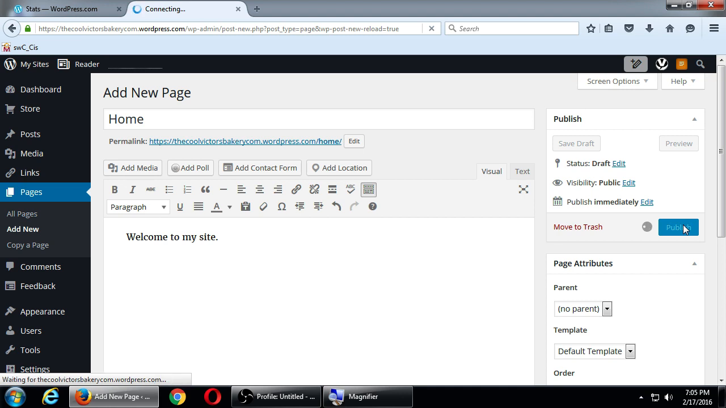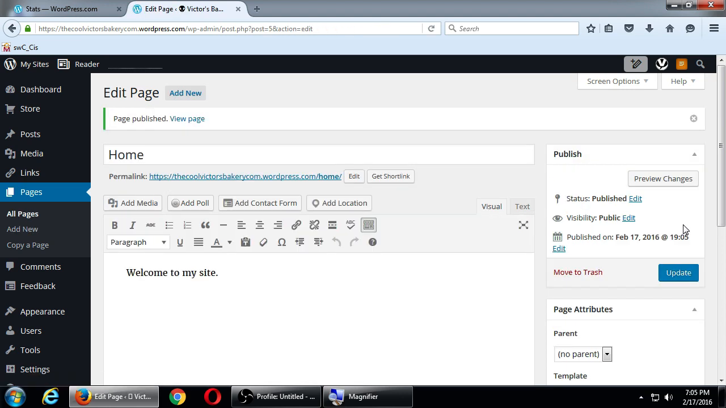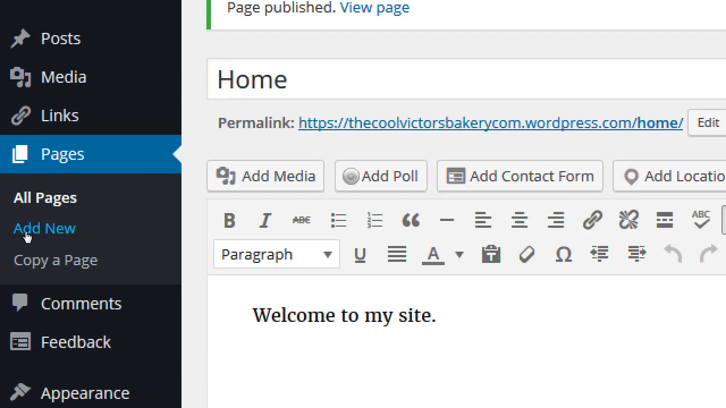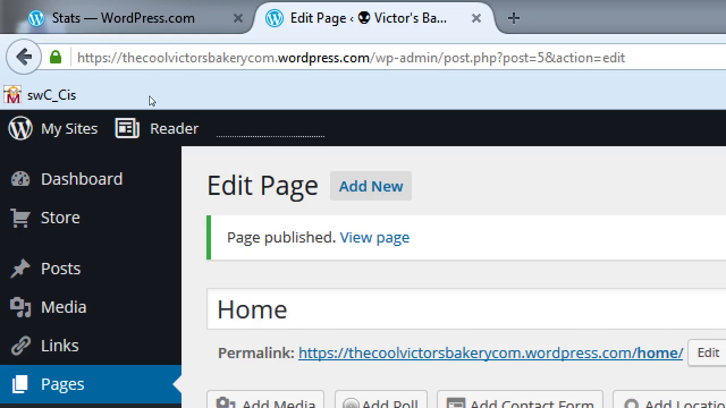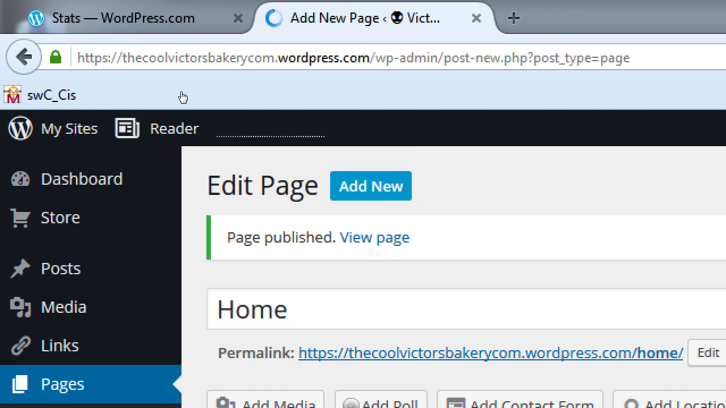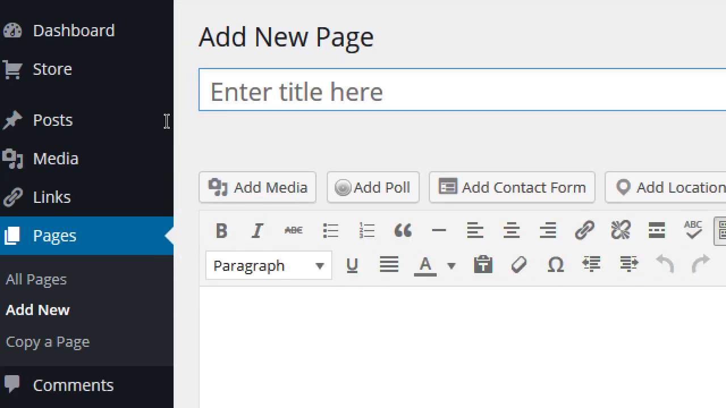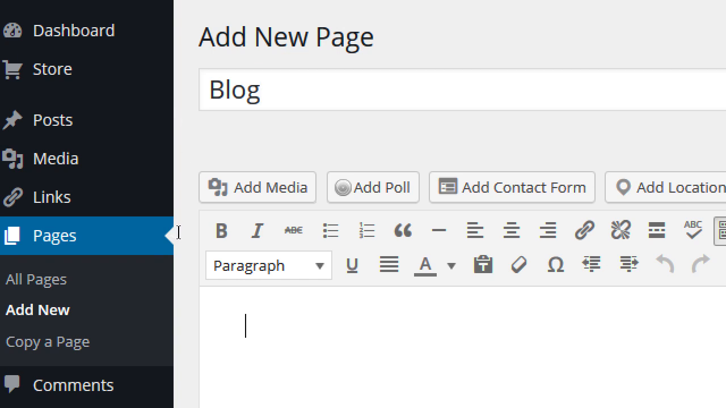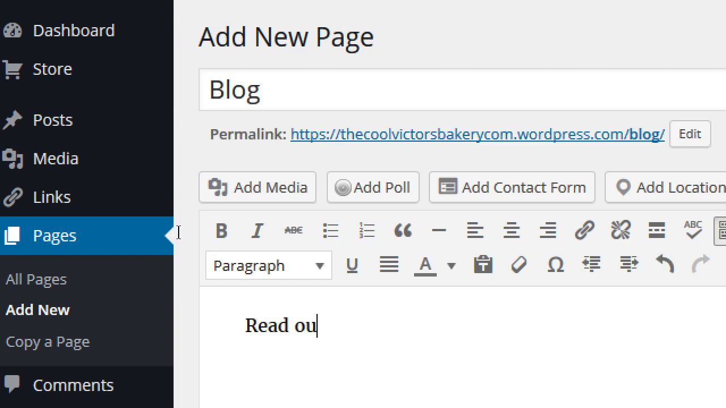This is going to be our placeholder then for our home page. We will go to add another page on the left side. Notice we can add a new page here or at the top. We've got edit page, add new. Let's add another page. This one is going to be our blog page. We'll call it blog, and we'll just say read our blog. And then we will publish it.